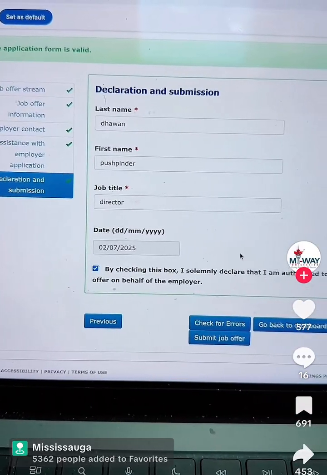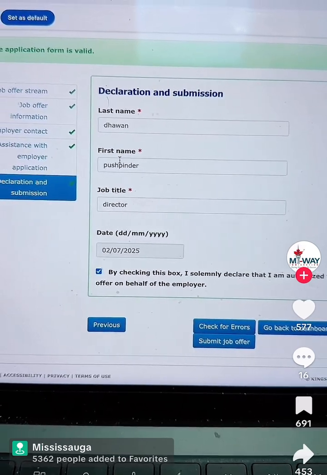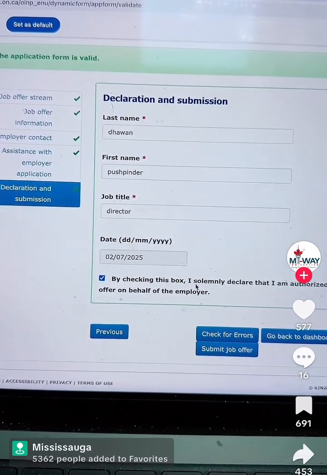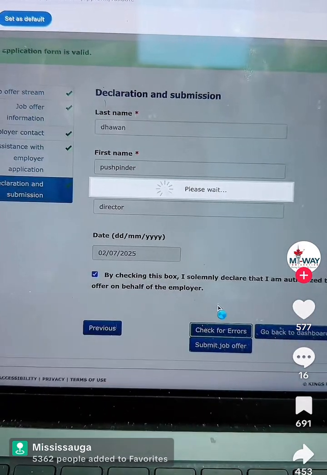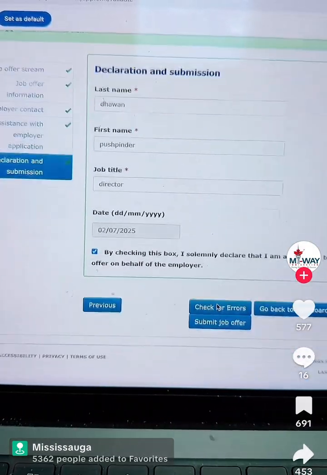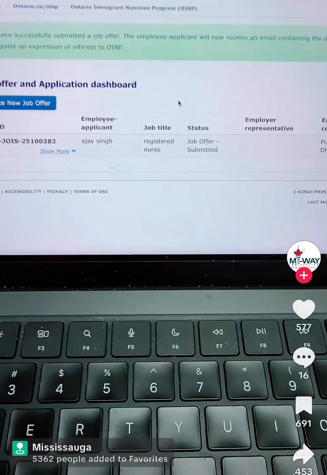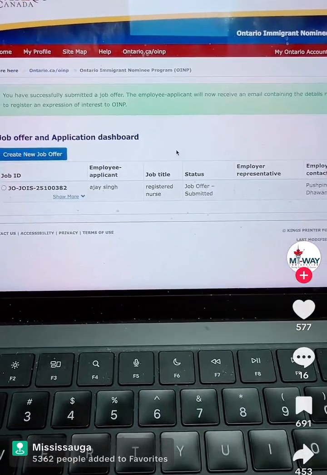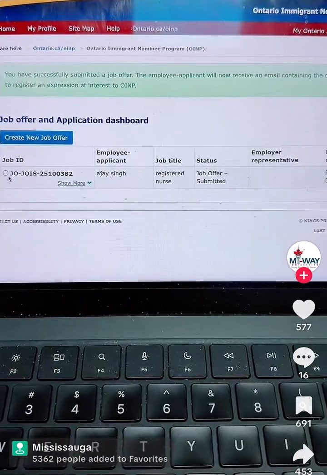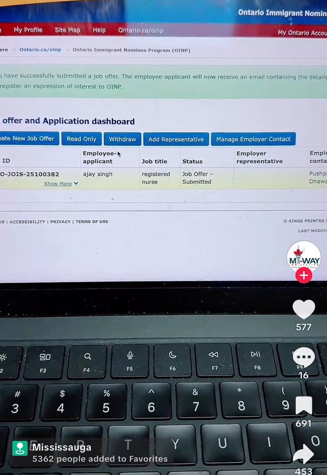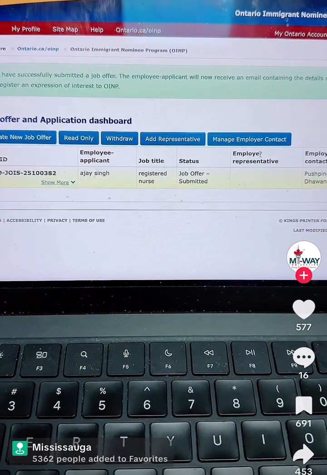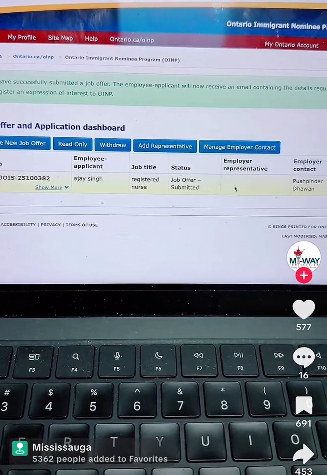On the final screen, it'll say the name and your first name and your title. You will click on check for errors. Once you click on check for errors, you'll have a screen that pops up and you'll say submit a job offer. Now it will take you back to the same screen. Now any job offer that you've already submitted cannot be edited. It can only be withdrawn. So if there's an error that you make, you can only withdraw it.